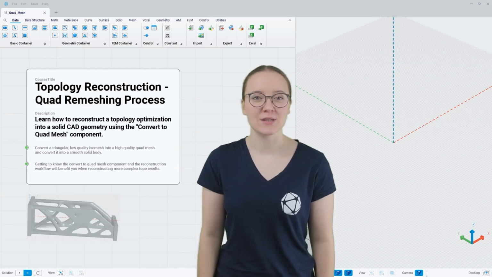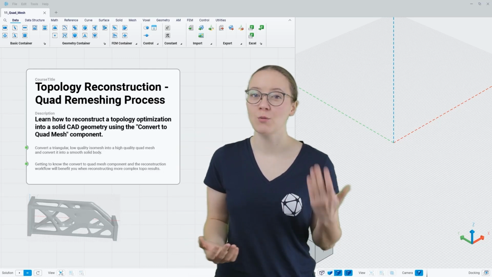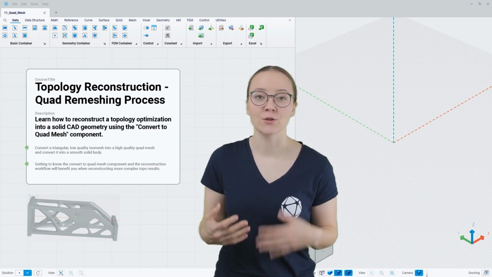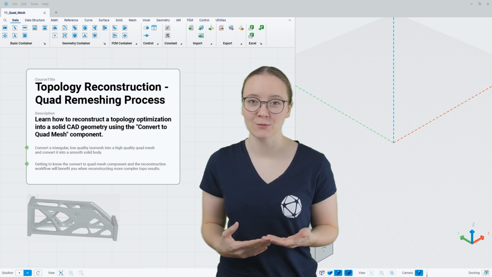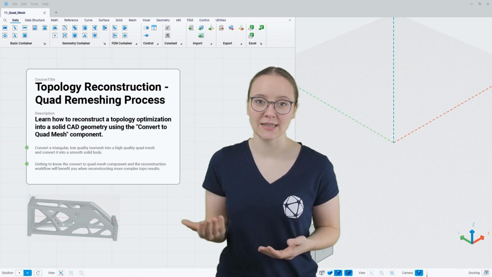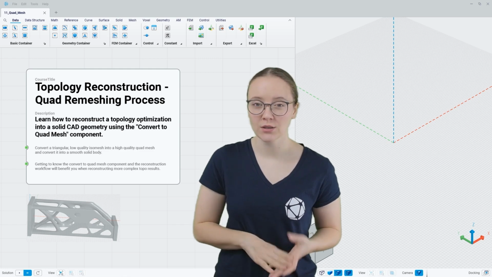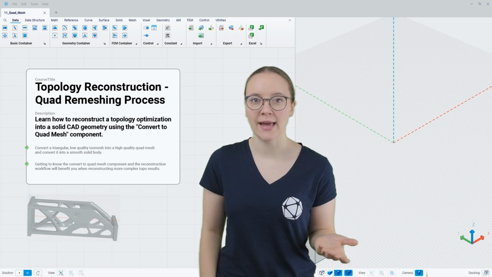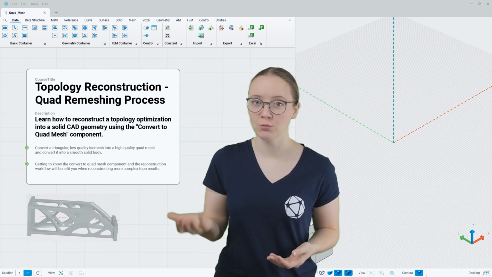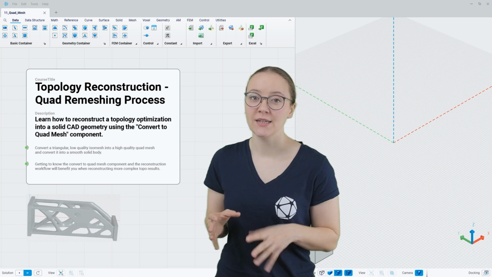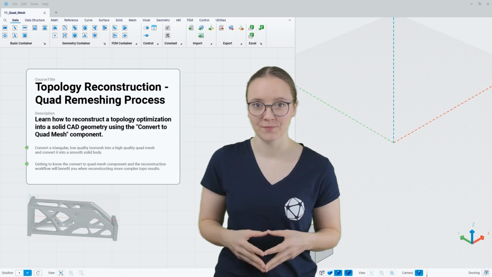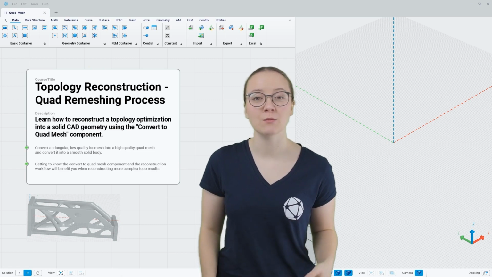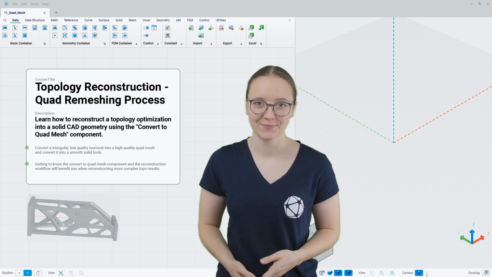Hi, welcome to the session Topology Reconstruction, Quad Remeshing Process of the First Steps course. Here you will learn how to reconstruct a topology optimization result into a solid CAD geometry using the component convert to quad mesh. You will convert a low quality triangular mesh into a high quality quad mesh and then convert that into a smooth solid body. Getting to know this workflow on a basic example will help you when reconstructing more complex geometries.